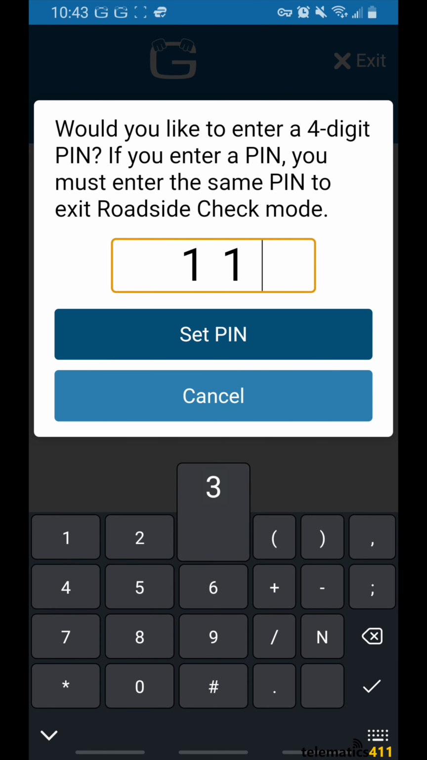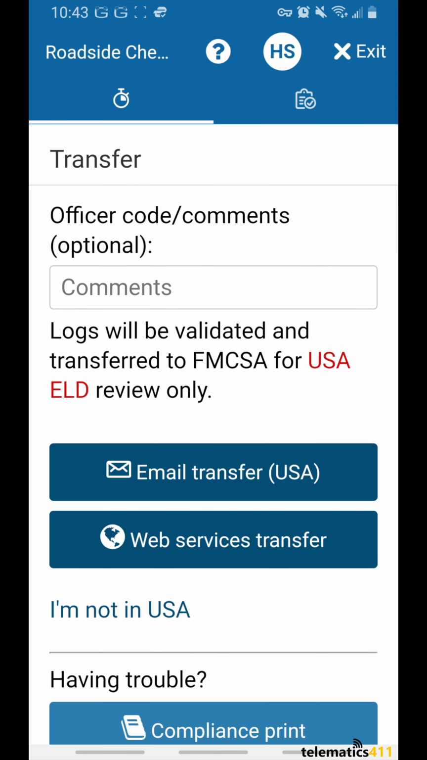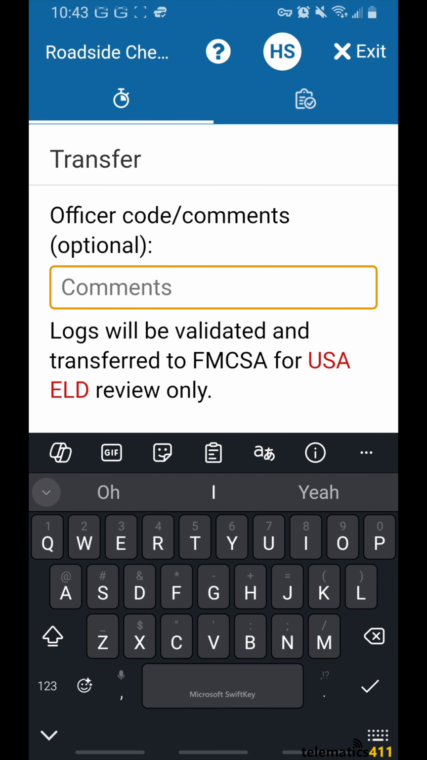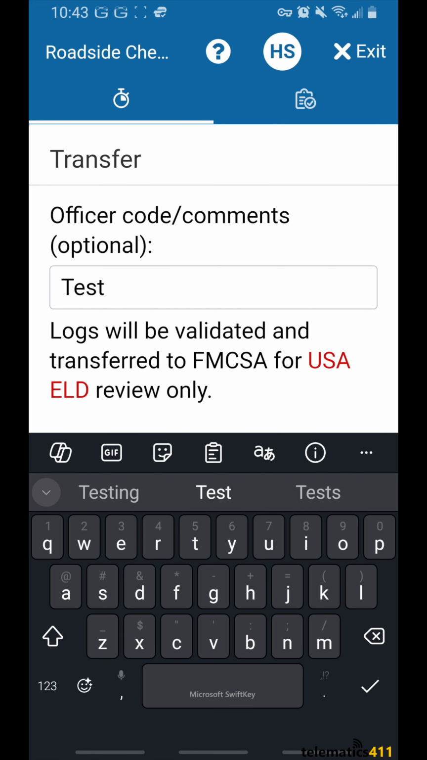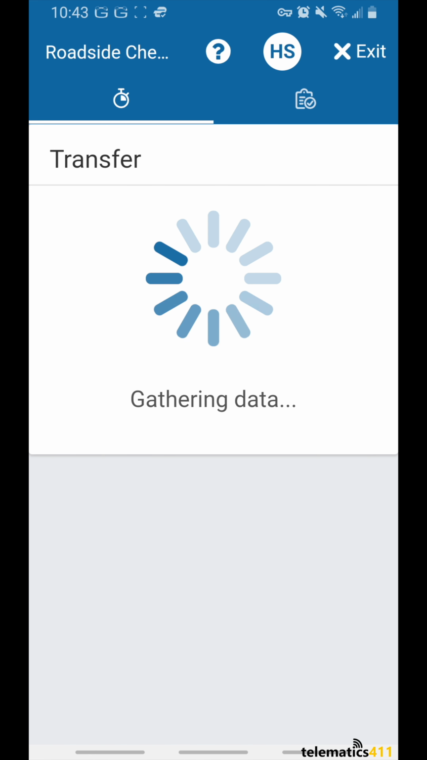So we'll enter a PIN here, enter it again, and click Confirm PIN, and then we're on this main inspection page where you'll enter an officer's code or comment here if he provides one to you. Then click Email Transfer or Web Services. Both buttons do the same thing, but if the officer doesn't specify which to use, the FMCSA has indicated that the Web Services transfer is the preferred method.